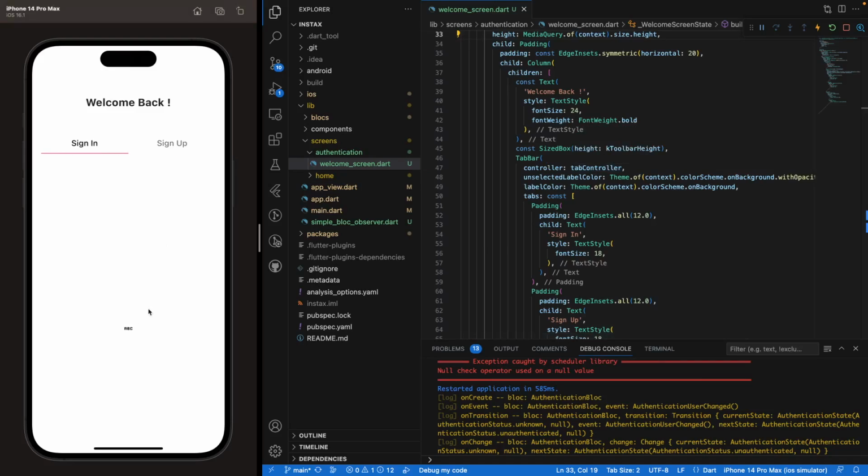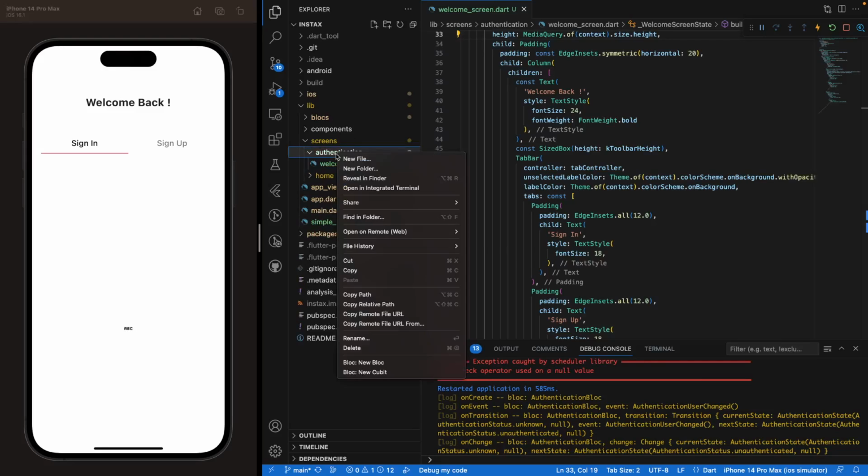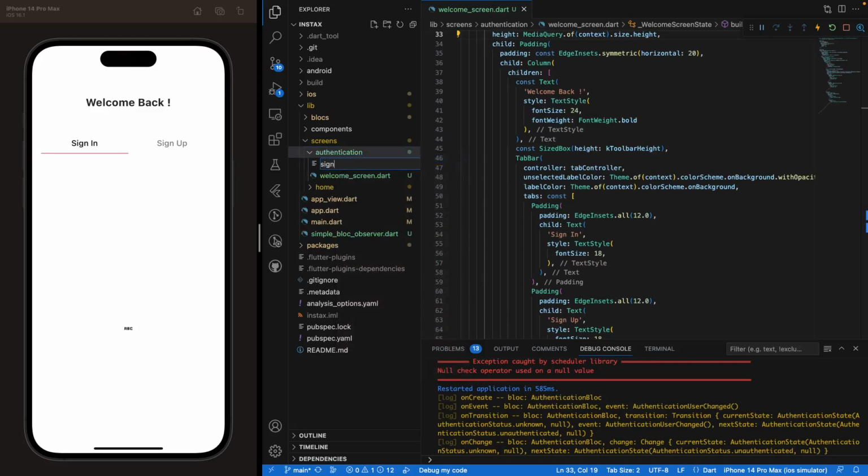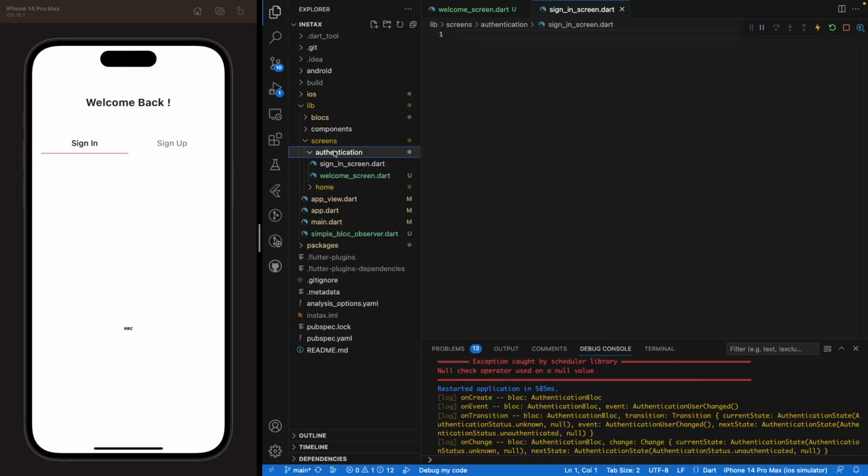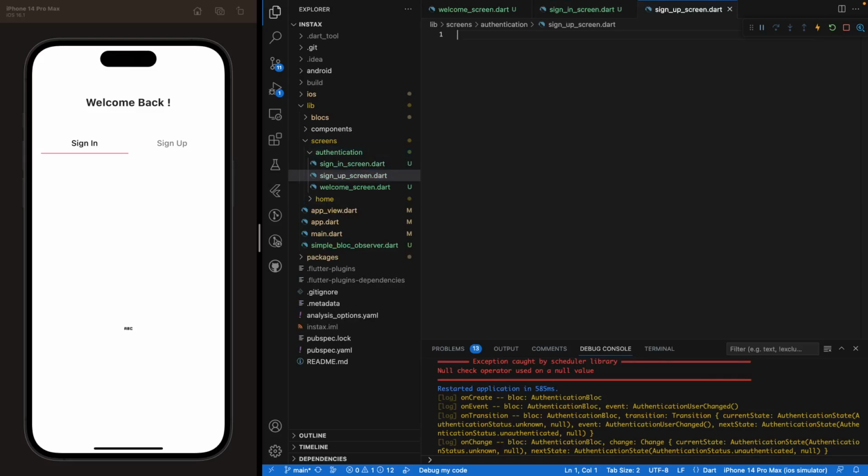So now we want to actually create our sign-in screen and our sign-up screen. So that's why I've moved everything under authentication folder right here. So here you want to create a new file. We're going to call it sign_in_screen.dart. And another file, sign_up_screen.dart. Perfect.